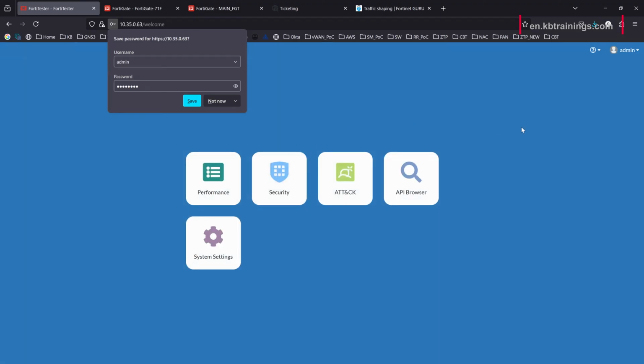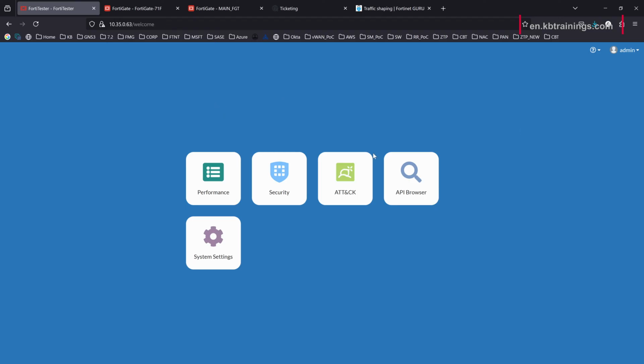All right, so once you log in to the FortiTester, you have a couple of options here. You can go here for performance if you want to test the performance of a certain device. You can go here for security if you want to test some security features. You can test for attacks. I think this is MITRE attacks. And you can do all these other ones. And the settings are here.